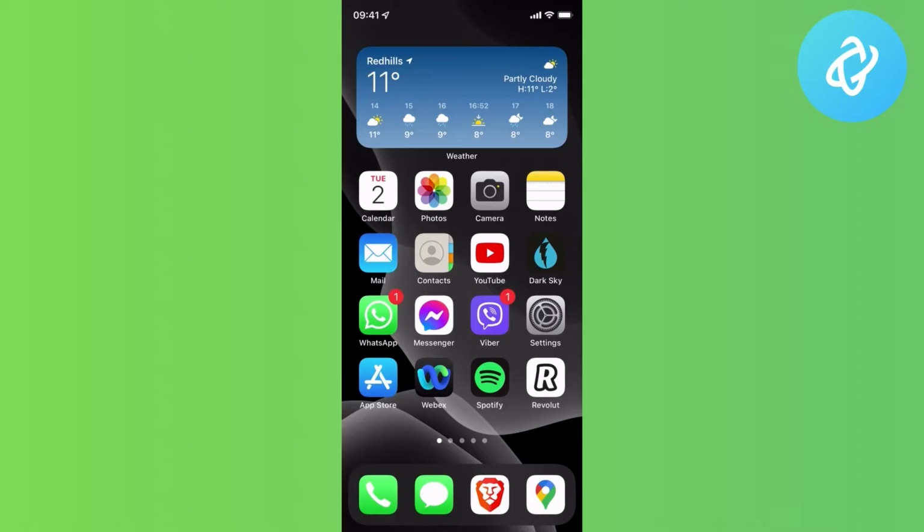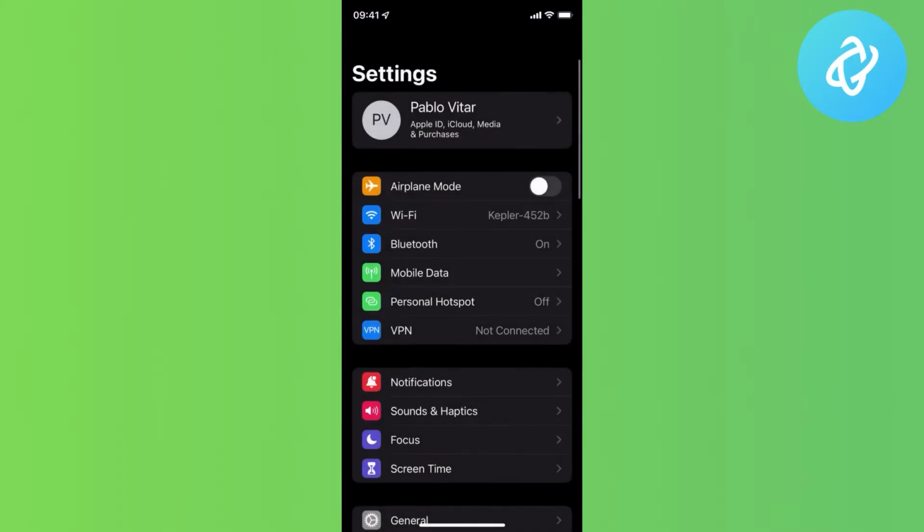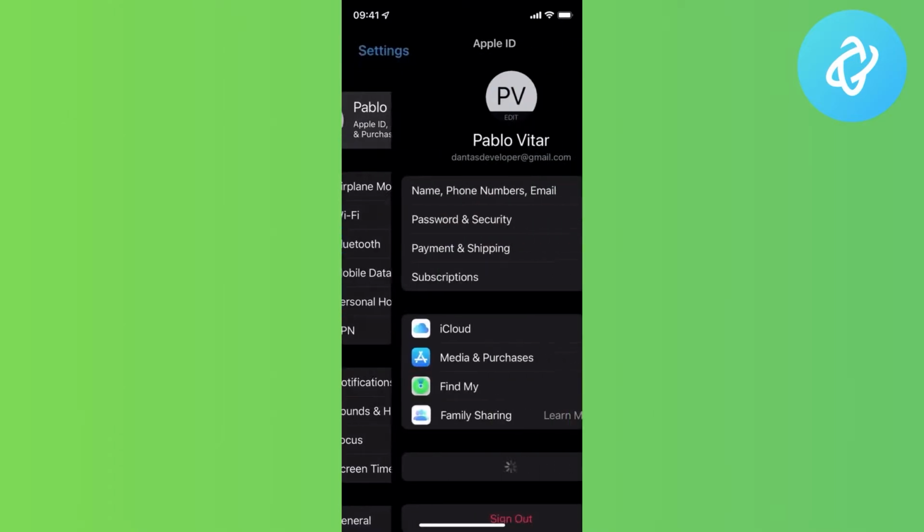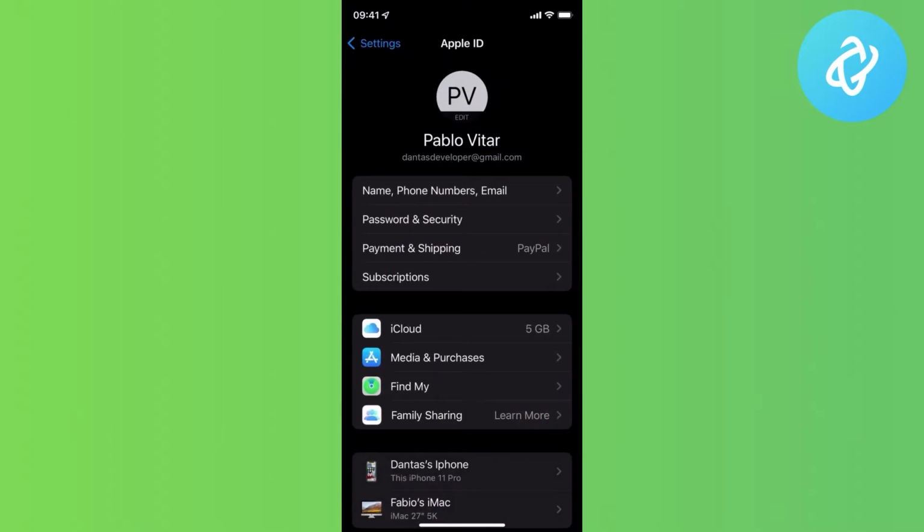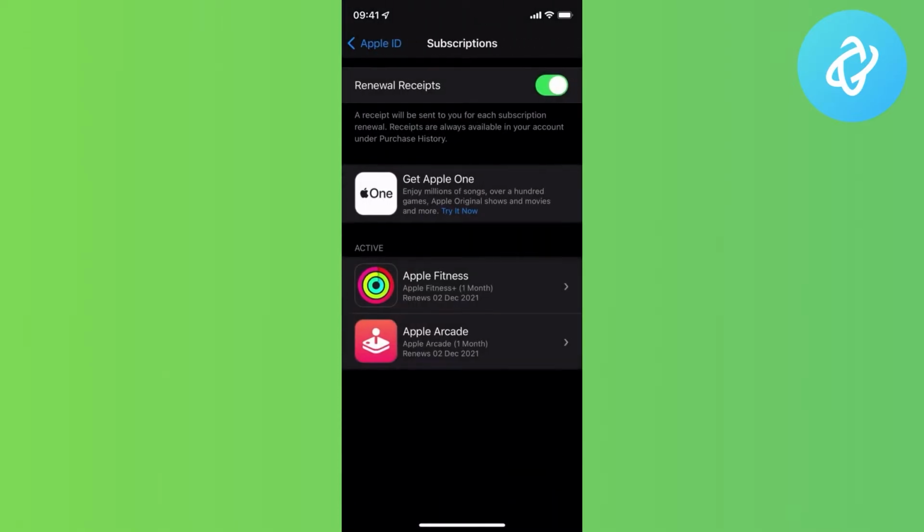First of all, you need to go to settings on your iPhone, and then on top where you see your name, you click on that and you go to subscriptions. You click on that. It might take some time. There we go. So in this page here, you can see your active subscriptions. In this case here, I have 2 active subscriptions. So all you need to do to cancel those is click on the subscriptions itself.